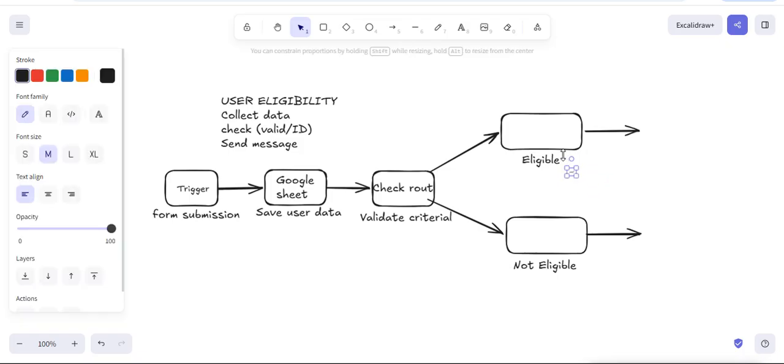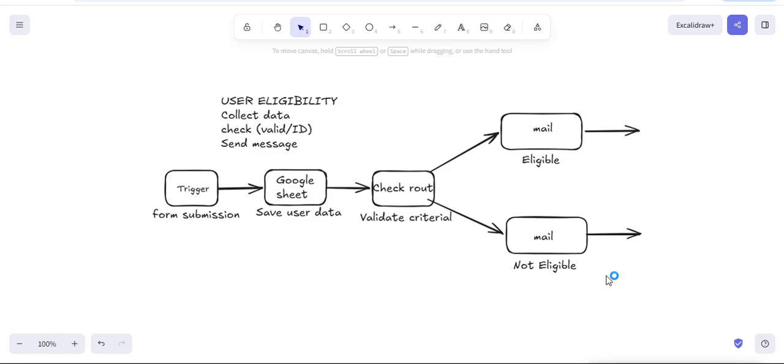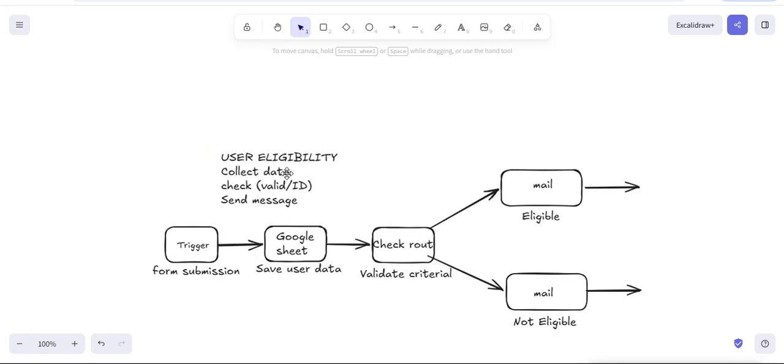We're gonna send them a mail, and then we're also gonna send this ones too a mail. Now we'll begin from this place.